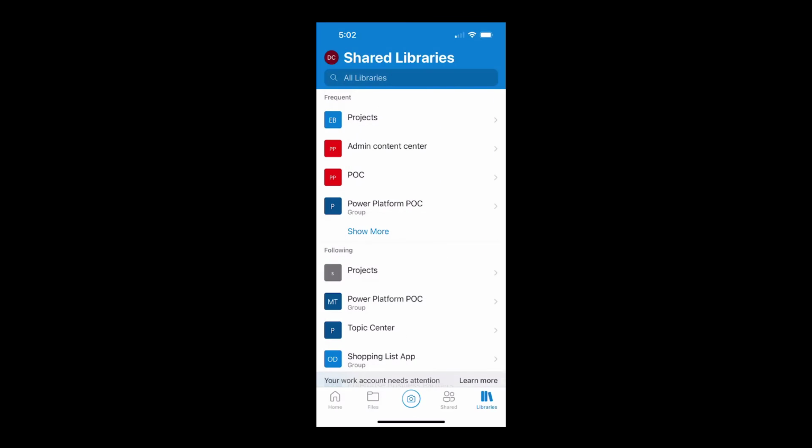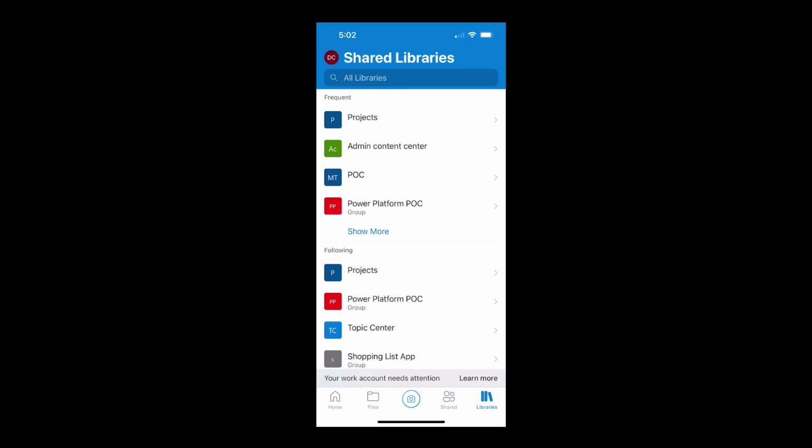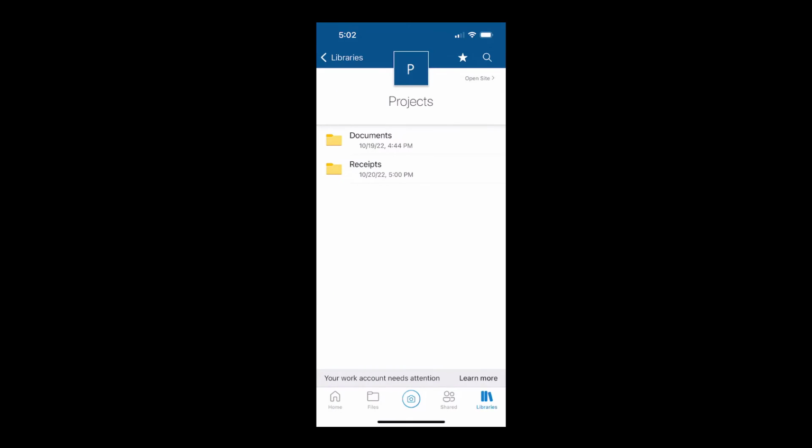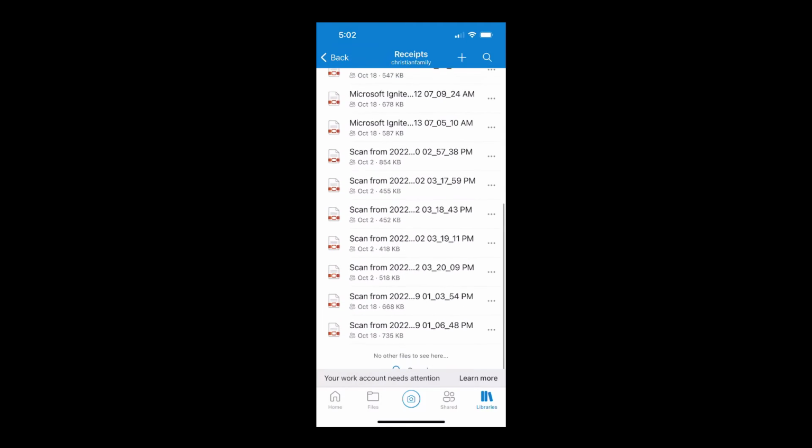So once I click on OneDrive, I am able to see all of the sites and the libraries in the site. So just a second ago, I showed you one of my sites called Projects. And here it is. Over here, I'm going to click on Projects. And once I click on Projects, it has that receipts document library, again, that I just showed you. So I'm going to click on the receipts document library, and I'm able to see all of this information over here.